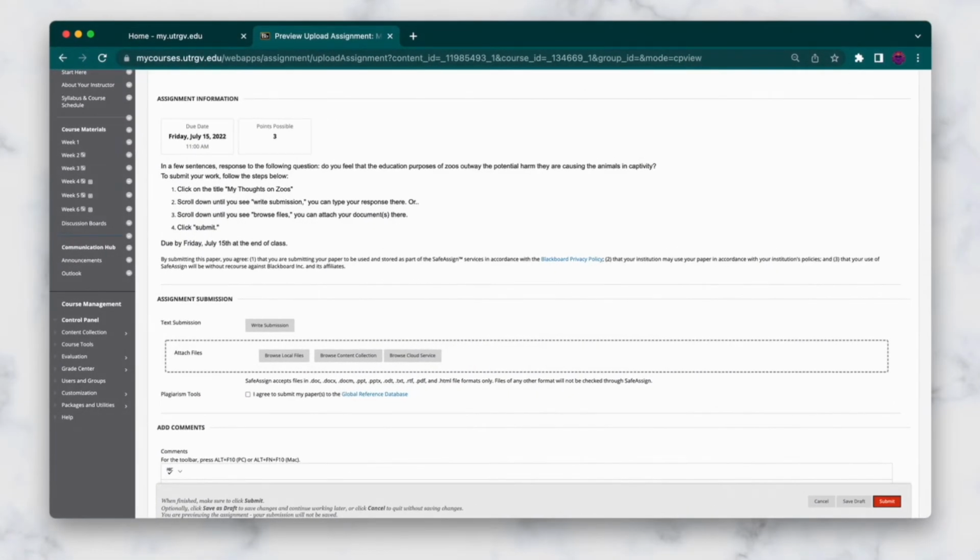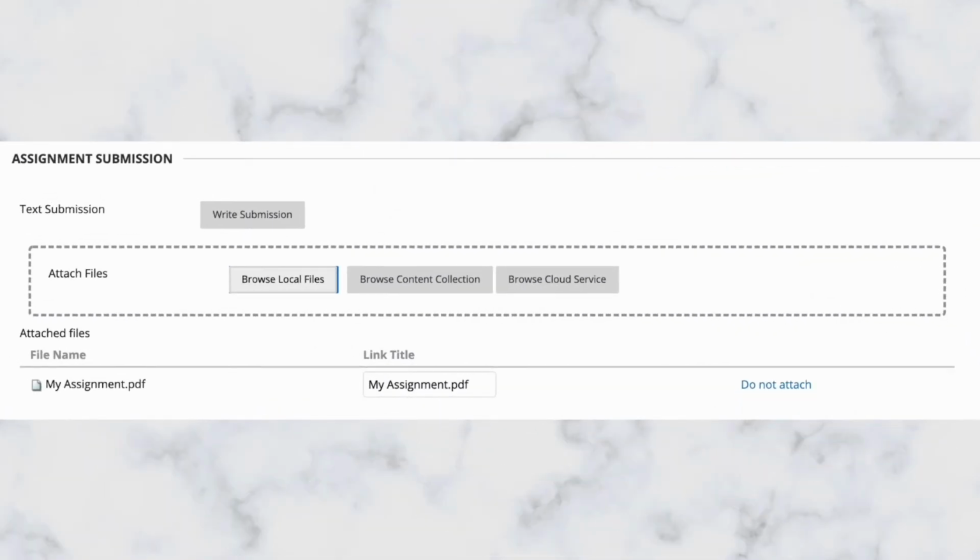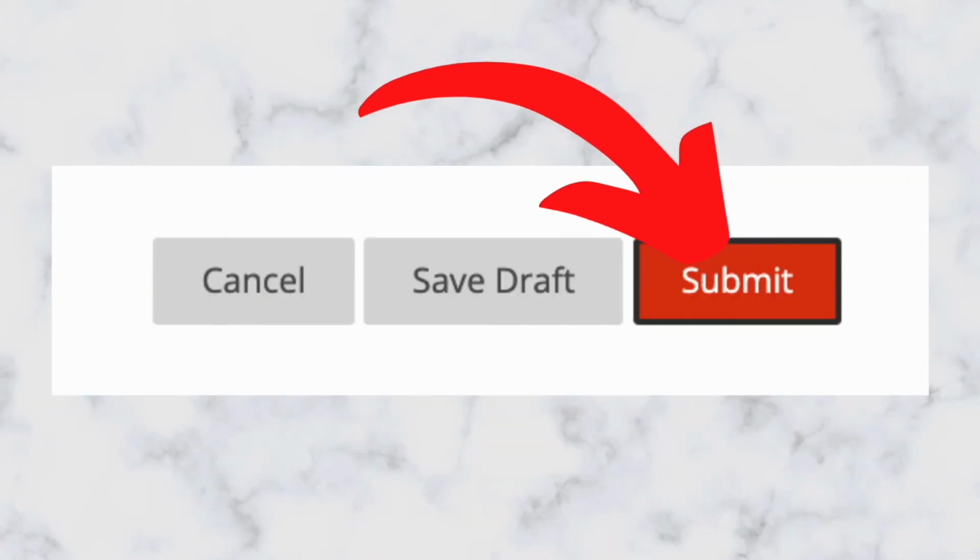Once you have clicked on your submission, the screen is going to come out to assignment information. Under that, assignment submission, where you could either write your submission or browse local files where you could locate the correct assignment or the new assignment that you want to upload. Once you have found it, click submit.